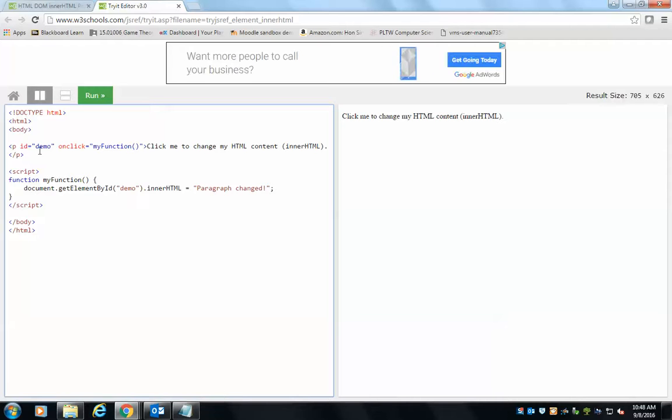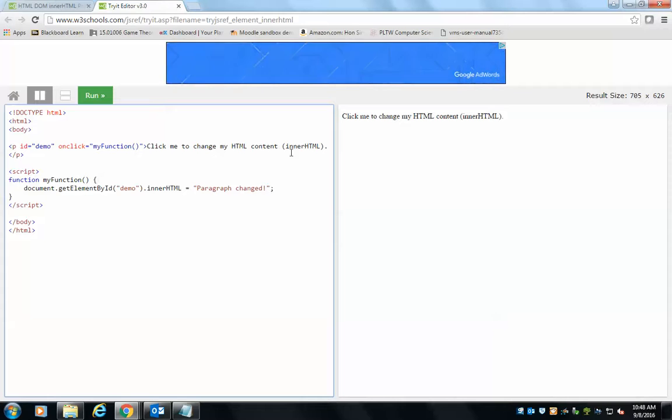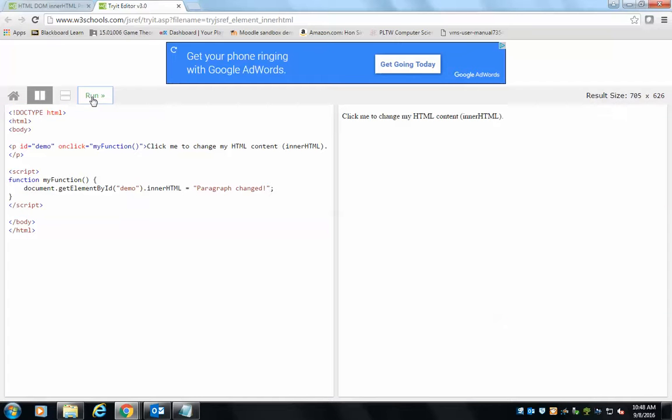Track yourself. ID is equal to. Oh, no? On click, click. I need to change my inner HTML. Okay. If I run that, paragraph change. Okay, so I then changed it. I had to sit there and actually understand what it was doing. So it's just allowing you to click itself, and then it changes it.